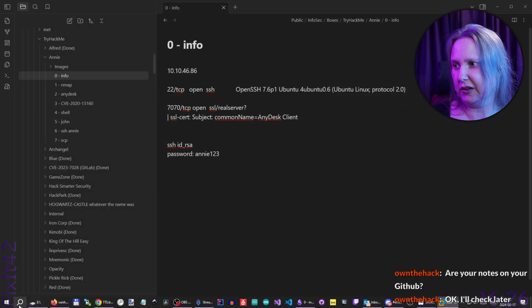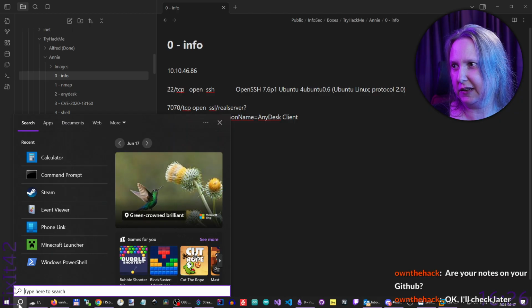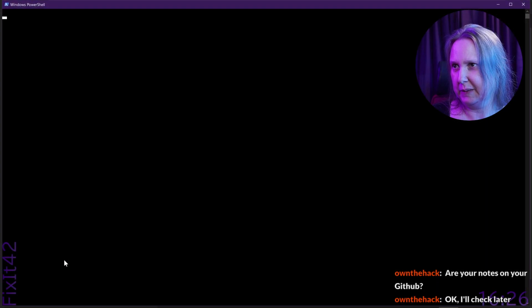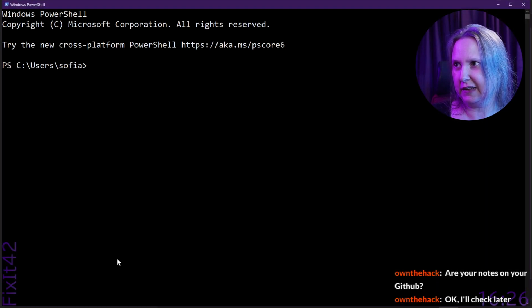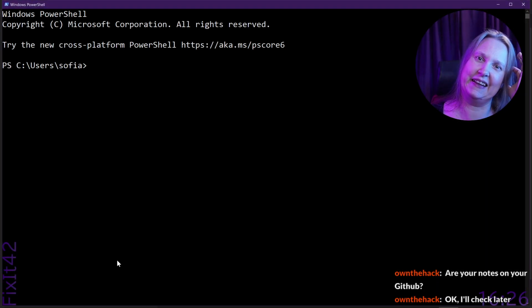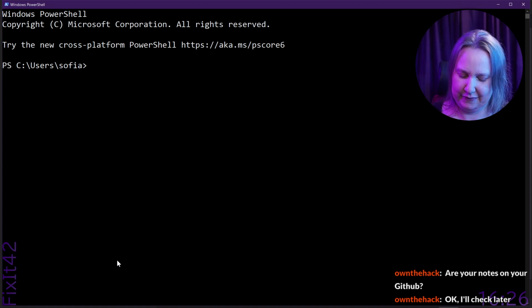Let's just do PowerShell. I actually changed the color yesterday of my PowerShell because I was getting so annoyed of the blue ugliness. It took like 1 second to change the color. So why did I even not do it? I don't know.